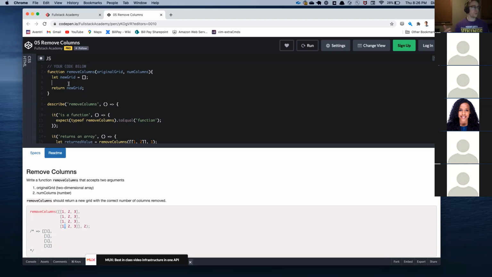I could loop through my grid, my nested array, and I could add things to the new grid. And then based on numColumns, the number of columns that I'm supposed to quote unquote remove, I could just stop pushing, right? And maybe that is in relation to the end. This is 2 columns from the end. So whatever number gets passed in, I need my index of where I stop to be that many from the end.